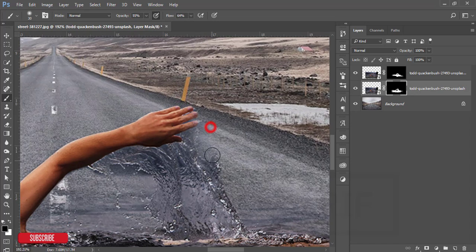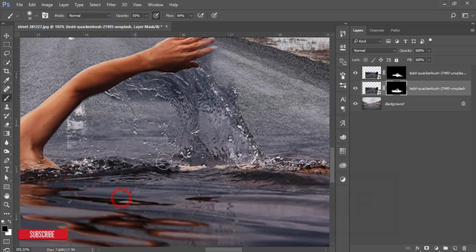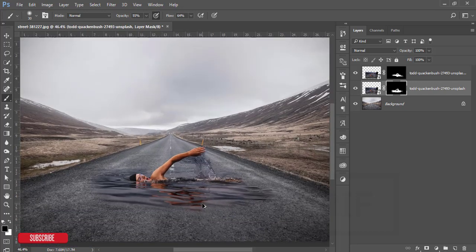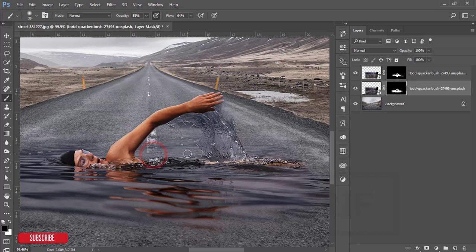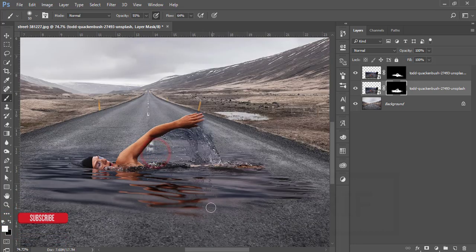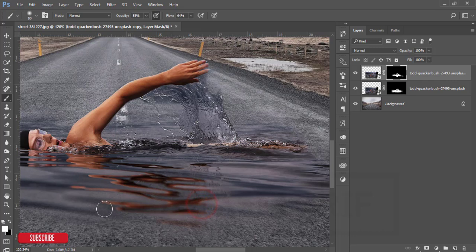So this portion I'll remove. Okay, that's fine. And that's good. And this portion I'll brush a little bit just because of the real view. So, and this portion here as well. That's fine.